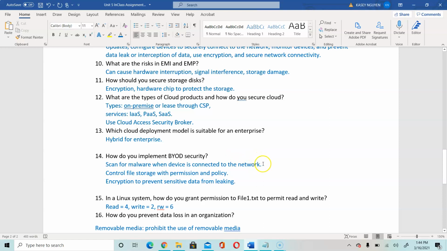We should implement a scan for malware on the device when that device is attached to the network. We can control file storage with permissions and privileges and user rights. We can control sensitive data by using encryption and encrypting the transmission of such data over the web to prevent data leakage. And some of this also ties back to permission control and how the user accesses the data. So implementing other procedures in authentication and access management would be useful for bring your own device security.